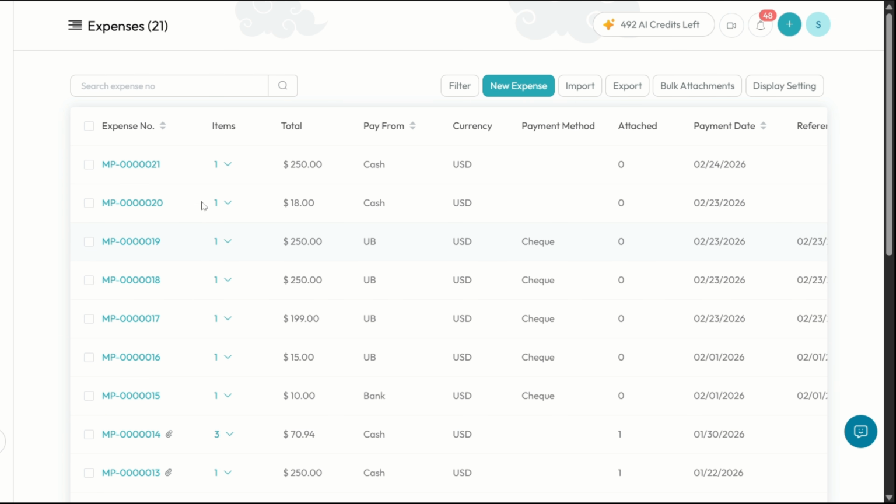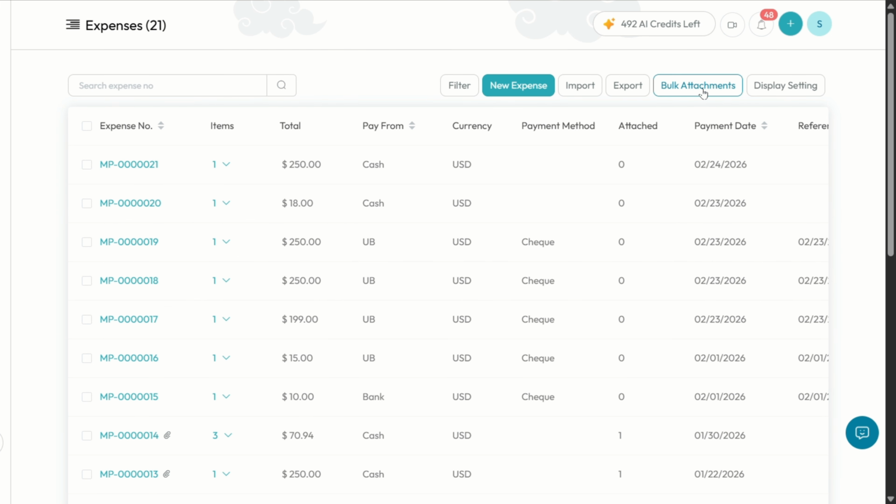Step 2. Click Bulk Attachments. At the top of the Expenses page, you'll see the Bulk Attachments button next to Import and Display setting. Click it to open the Upload window.